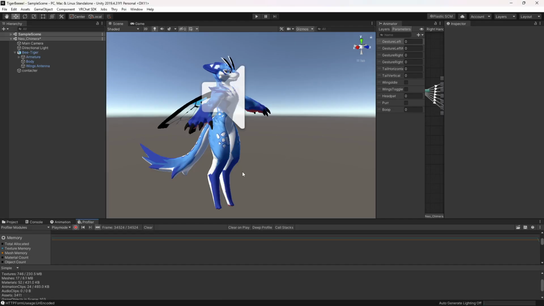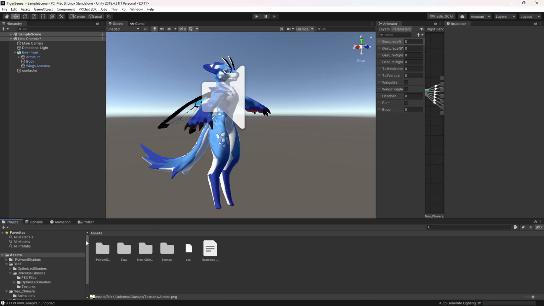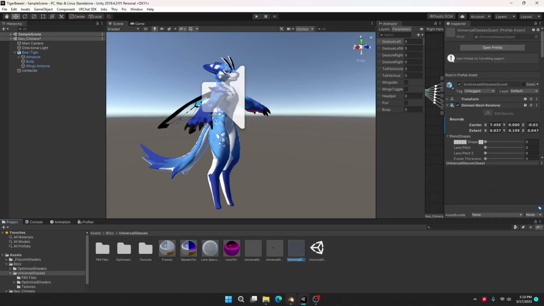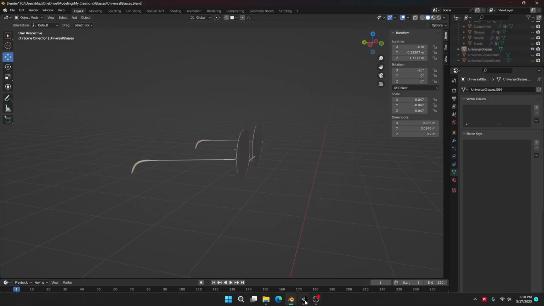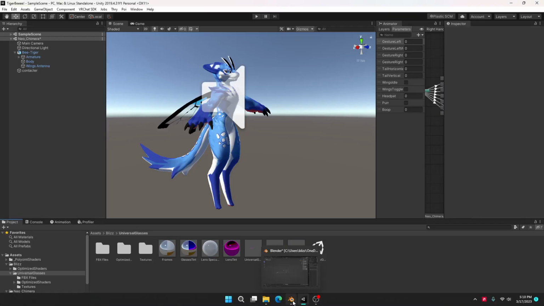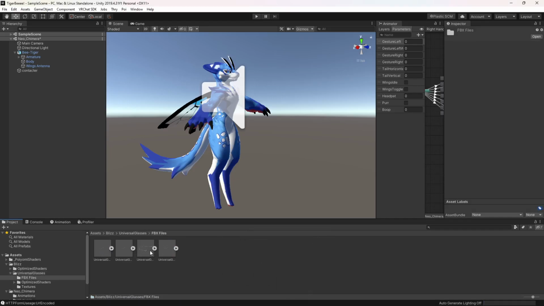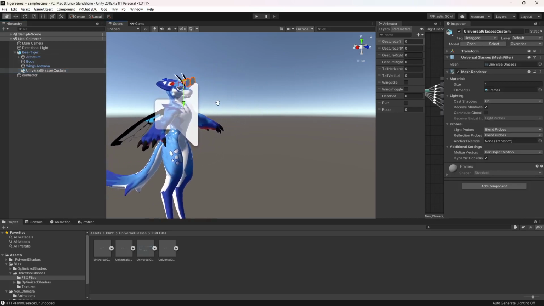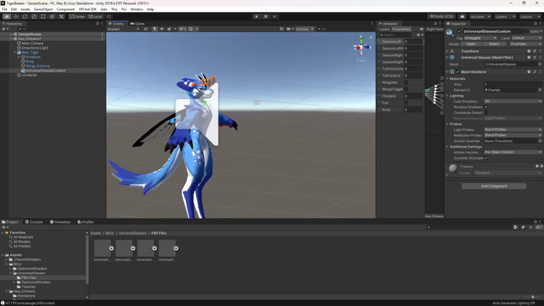I'll go to my Unity project that I already have open and go to project, Blizz, universal glasses. FBX files. That's where I put it, right. I had one more folder to go to. Those are the prefabs. But here is the universal glasses custom import. And as you can see, there aren't any blend shapes on this. So if I were to drag and drop this into my scene here, they pop up there because that's where they are in the scene in Blender.